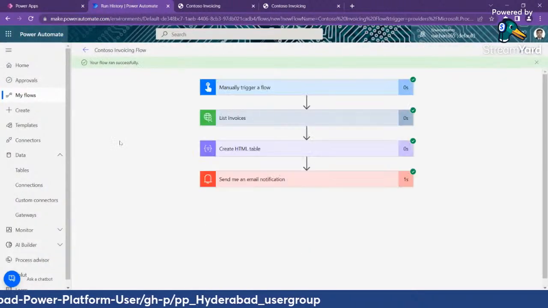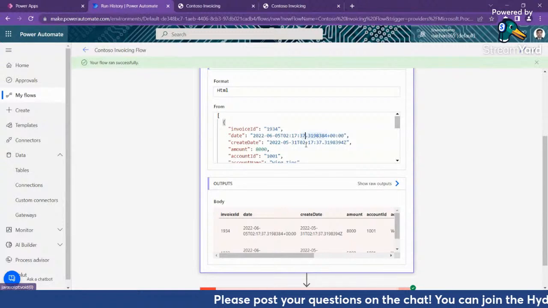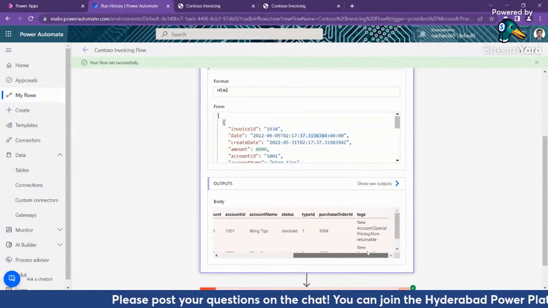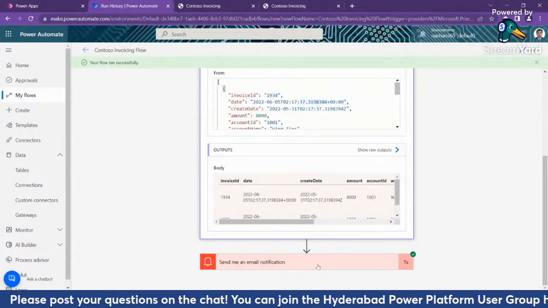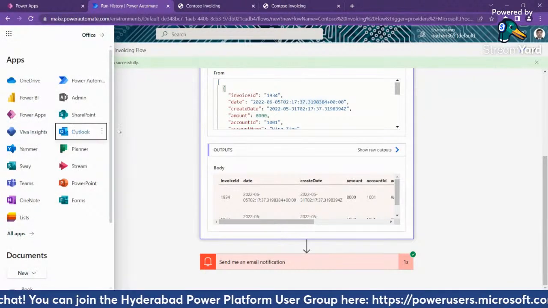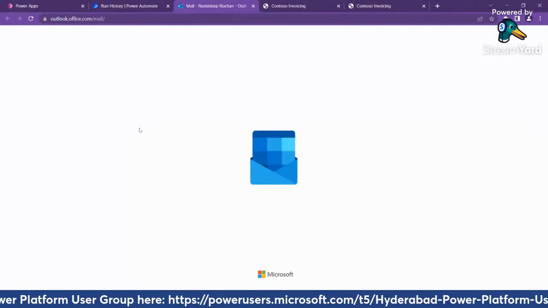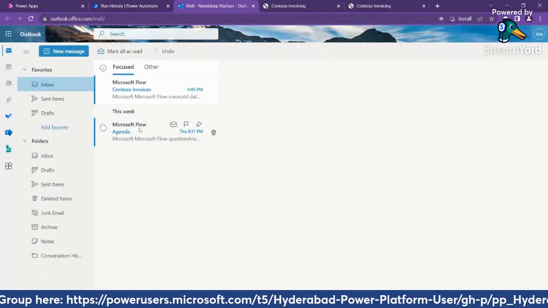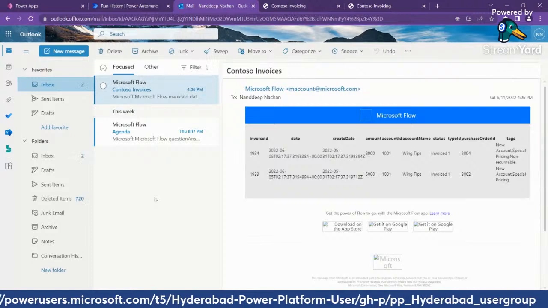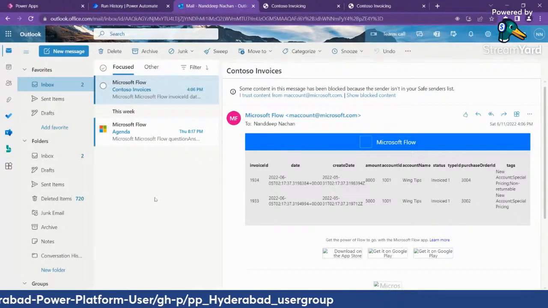Okay, so the flow has been successful. If you have a look at the output of this HTML, then you will be able to see that all of the invoices which were in the JSON format, it has created a nice looking table here, and then it must have sent an email to me. So if I go into my Outlook here for this user, I should be able to see the outcome of that. So here you can see that we have this Contoso invoices and all of the data we will be able to see here. All right.